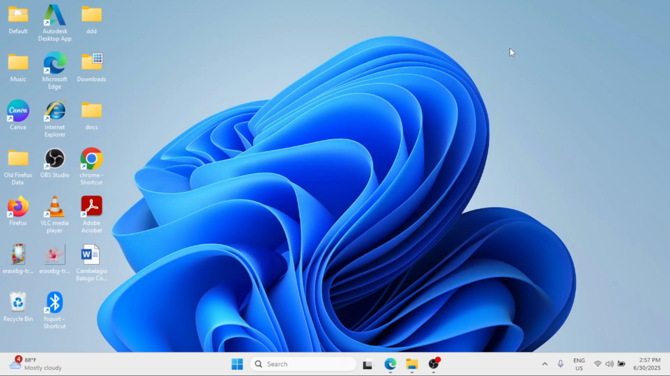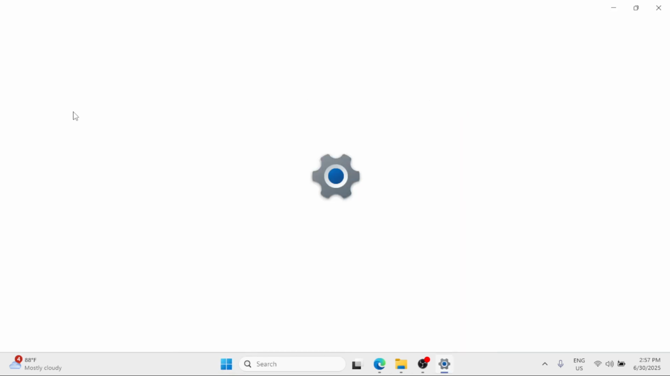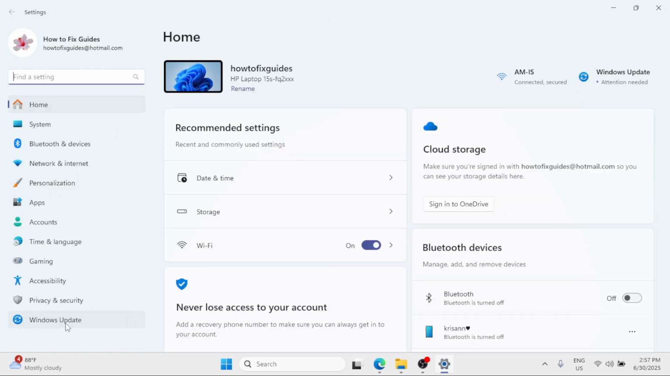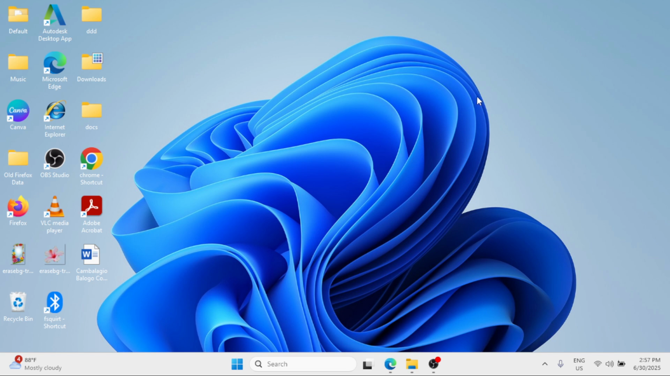Next method, try to consider updating your Windows. Click on the Start button and go to Settings. From the list of options on the left pane, click on Windows Update and click the button right here. Because downloading and installing or checking for updates comes with the necessary files that your machine needs and can help you fix the issue.